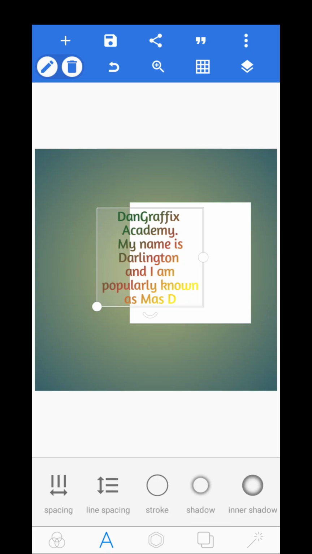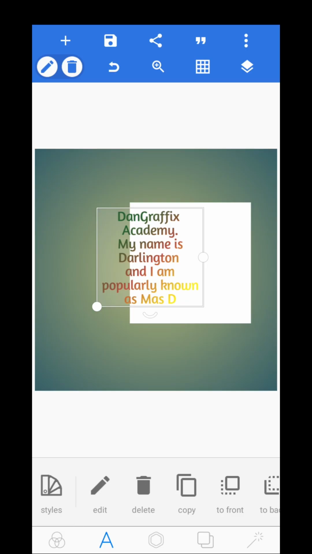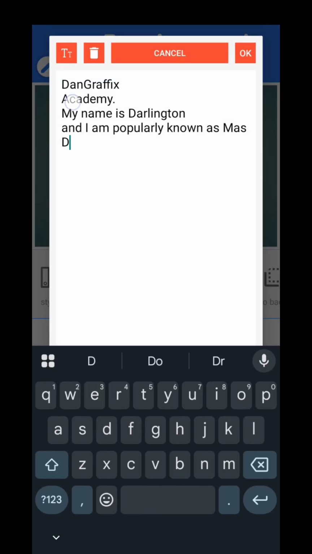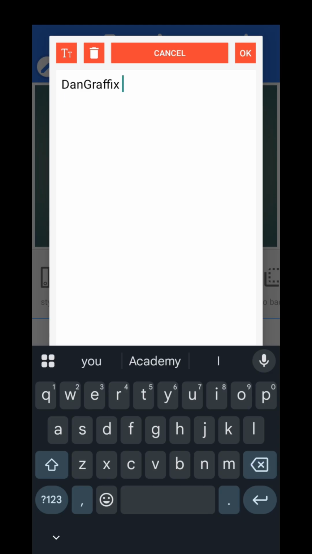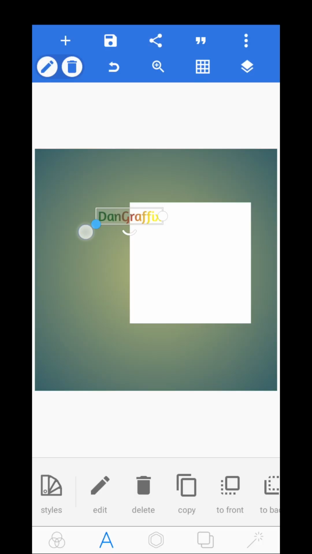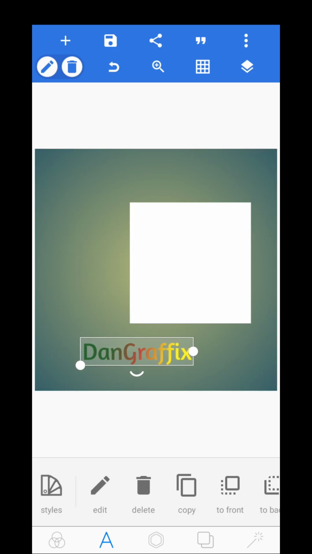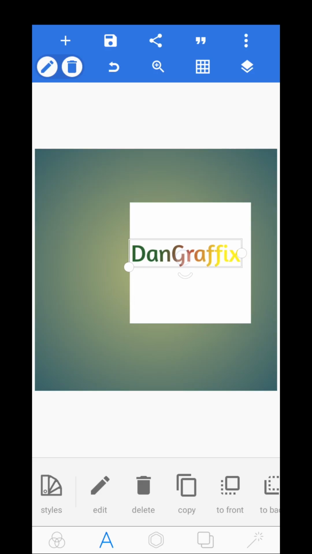Stroke. Stroke is outline. You call it outlining in CorelDRAW. Now, this stroke thing, if you want to apply it, you apply it on few text, as in text that is not too lengthy. Maybe your headings, the heading of your text. Now, let me show you what I mean.